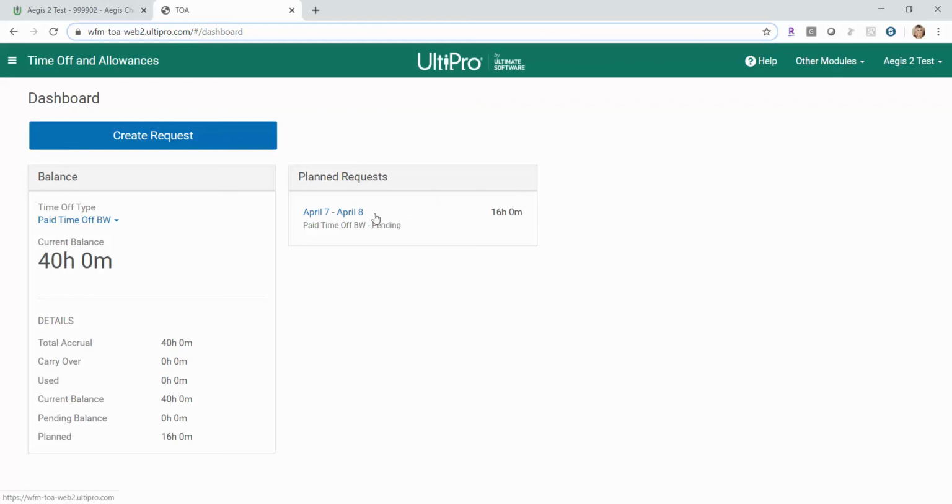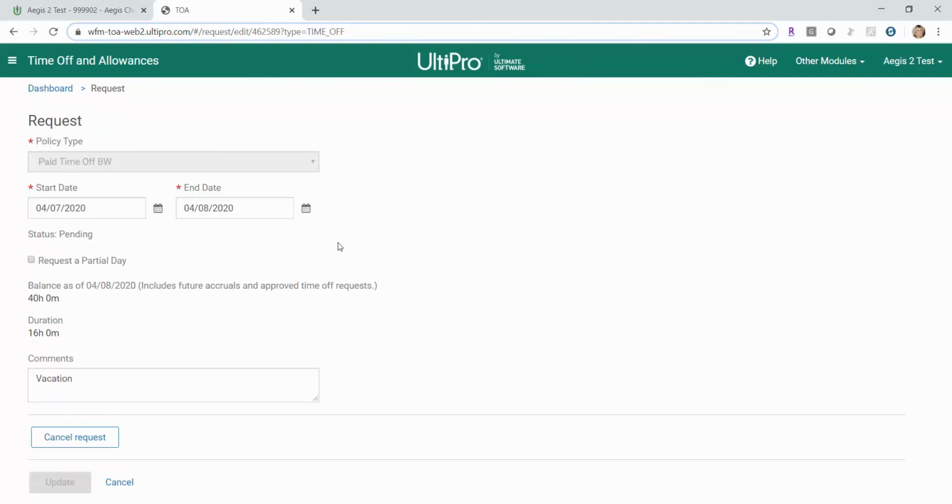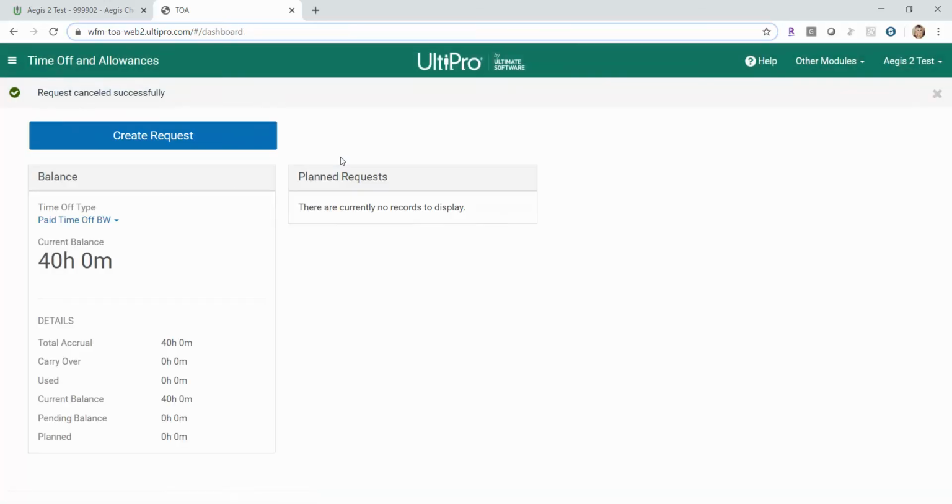Now, if for some reason, whether it hasn't been approved yet or it has, you decide that you don't want to take that time off, you would just simply click into the request and hit cancel request. And that's it.